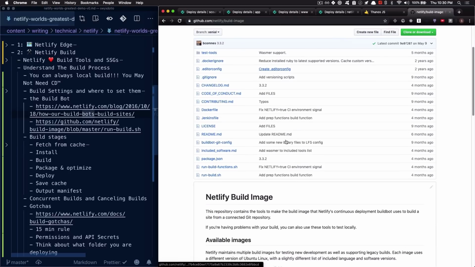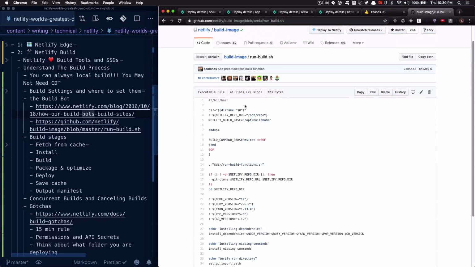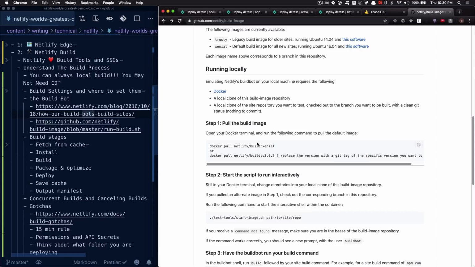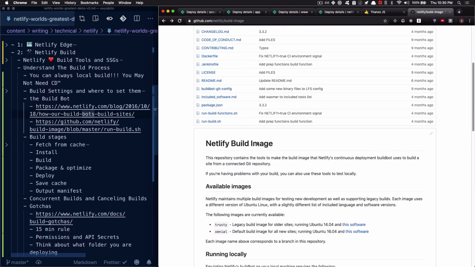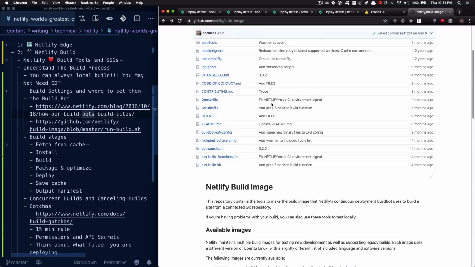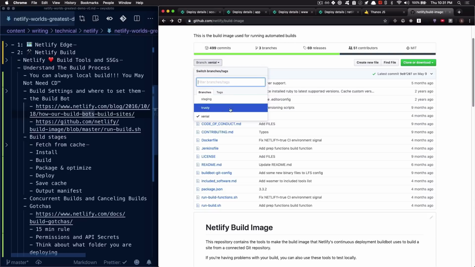It really is just a massive bash file. This is entirely open source, so you can actually run it locally, so you can debug your own Docker builds. There's different versions of the build images that are available. So the legacy sites will have the trusty version. You should not run into that if you're watching this video. And the current sites have the Xenial build image, and that's the more current up-to-date version. You can see the branches accordingly.